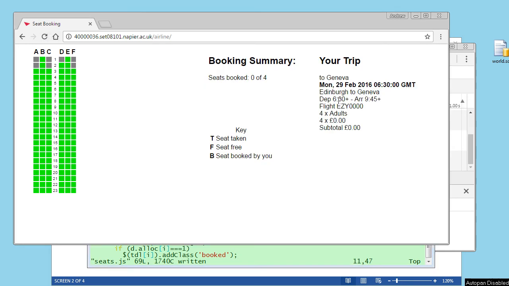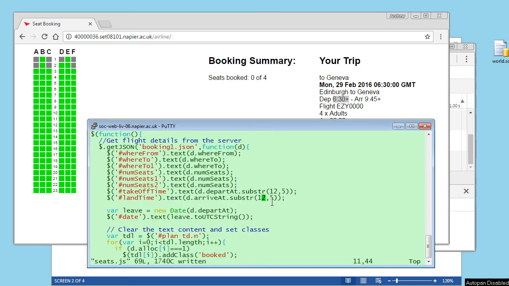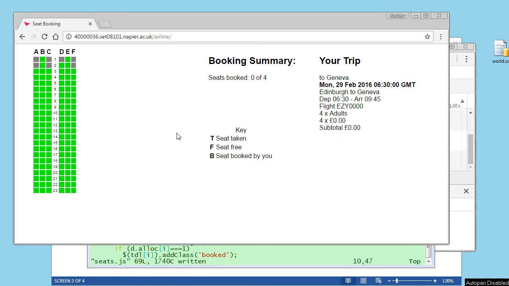No, that was out by 1. You see how I've got that plus there. I don't want it, and I missed the leading 0. So I want to come back 1. That should have been 11, and that should have been 11. Reload. Looking good.